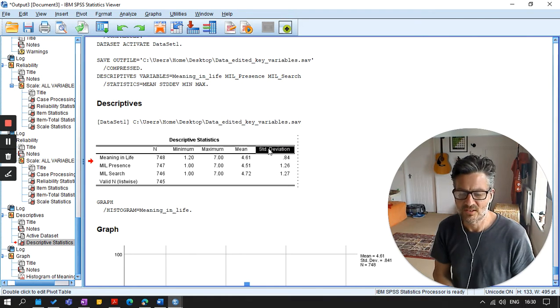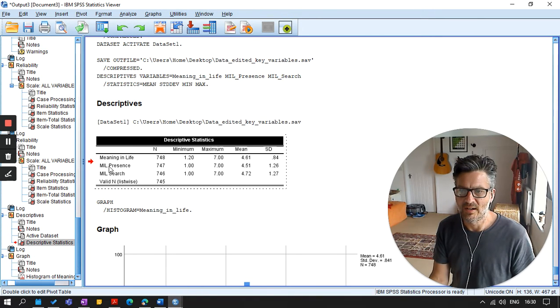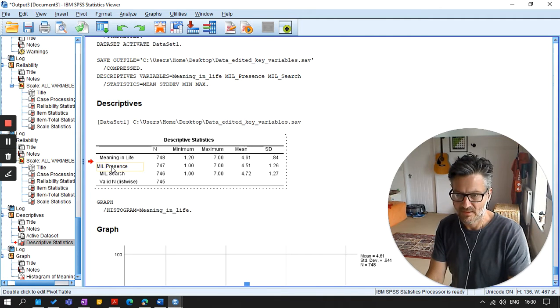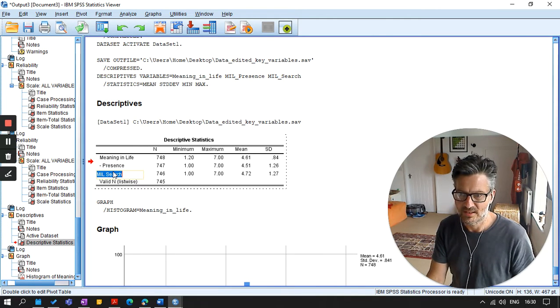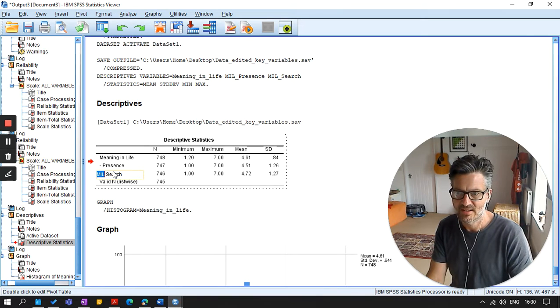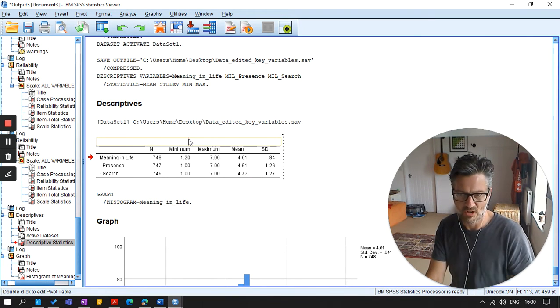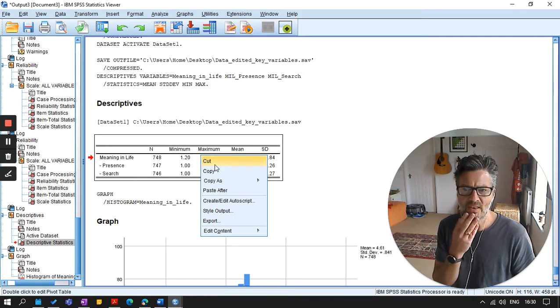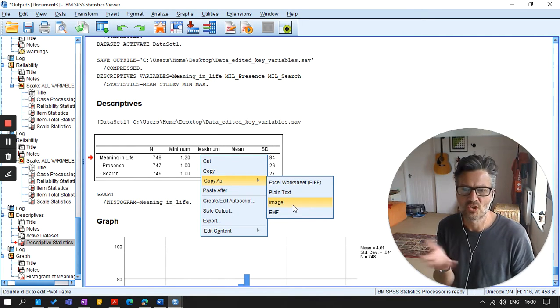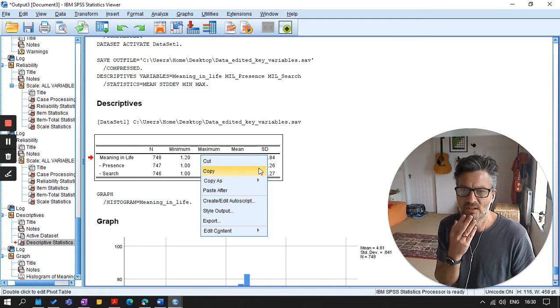I can click on this, and I generally just put SD, the standard deviation, and I might just include presence and search. So you can edit in here, and then I can copy. I probably don't need this row here. That's looking a much better scale table. If I wanted to include a title, or I could just delete the title and include it in Word, and then I can copy that as an image, or plain text, and paste that into my final report.